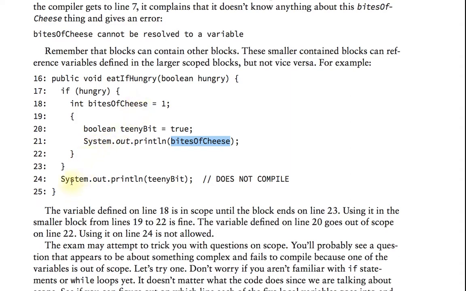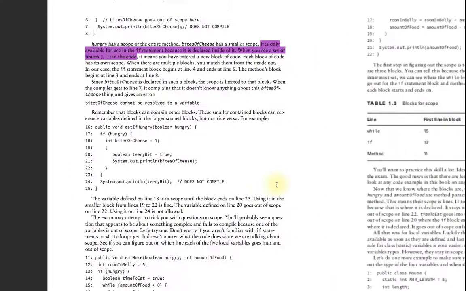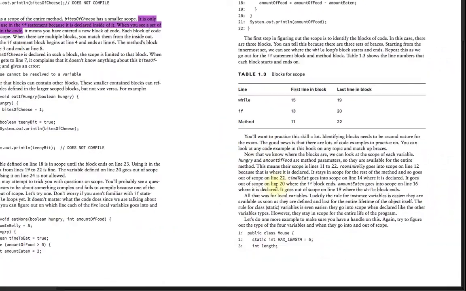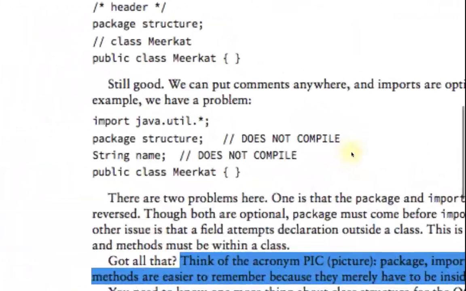And when we try to print out the tiny bits, which was a local variable for this block of code, this cannot be used by the outside block of code, so it doesn't compile. That's what it is trying to tell. Hope you all are clear till here. So let's look at this.